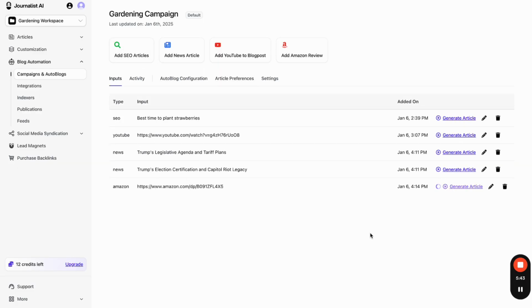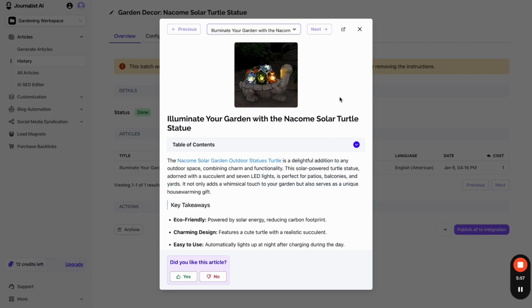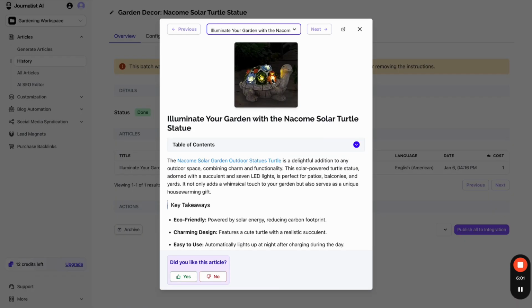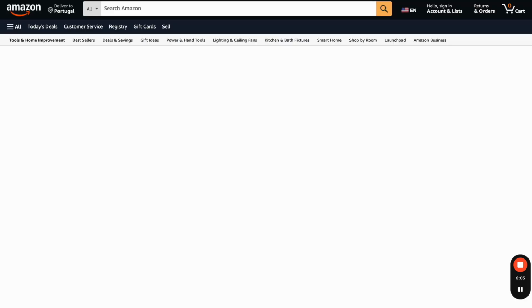And again, in a few seconds, the article for the Amazon product review will be generated, okay? Okay, there we go, it's ready. So as you see here, it is the same exact product. It took the image right here and set it as a featured image, right? There you go, table of contents, a link here to the actual product itself, right?